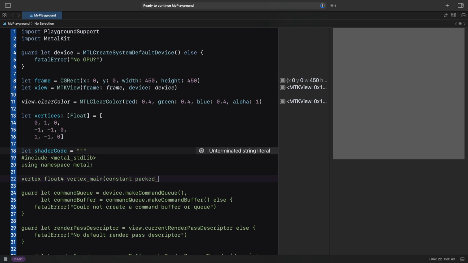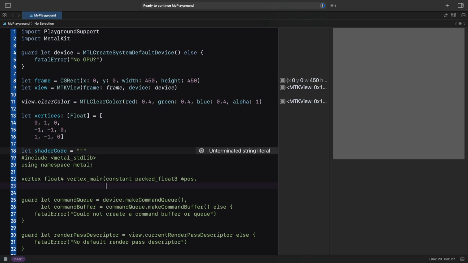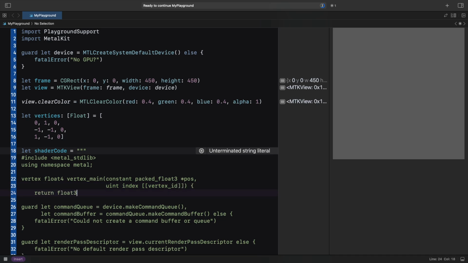At this point, we will ignore the details of the shader function, but don't worry, we'll explain everything in a moment. For now, understand that our vertex function accepts a vertex array and the array index. The function body is a simple pass-through, we return the vertex position.